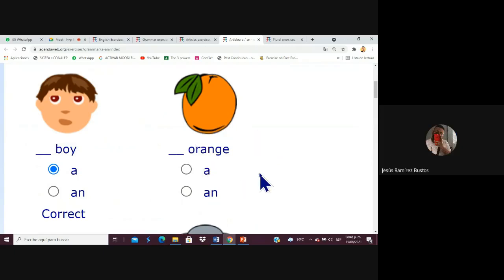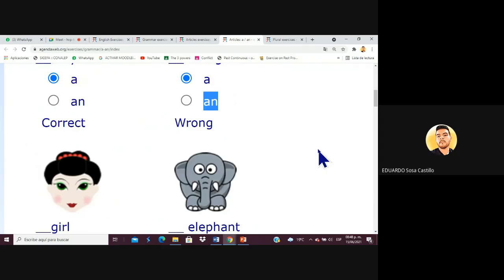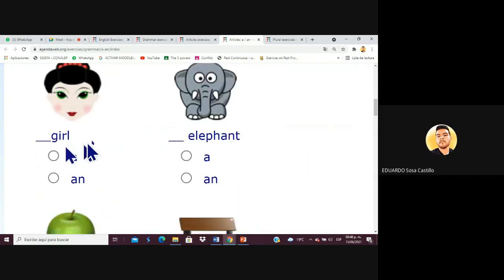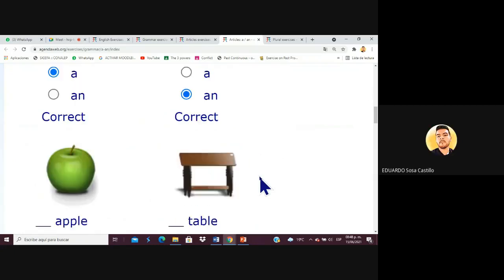A orange? What happened, Jesus? Is not correct because it's an, because the sound is oh, it's a vowel. It's an orange. Come on, Jesus, let's go. A girl. Very good, Mariana. Come on, Mariana, go with another. An elephant. Yes. It's your turn, Jesus.